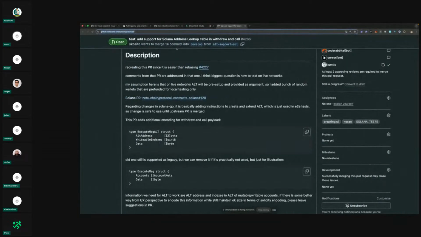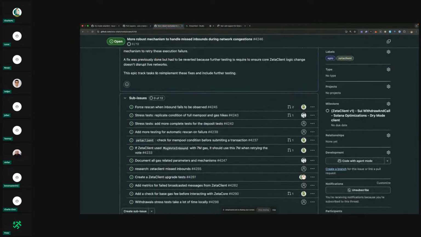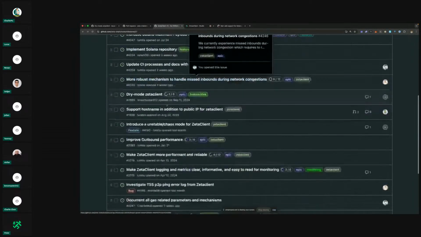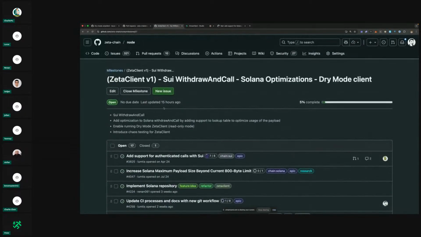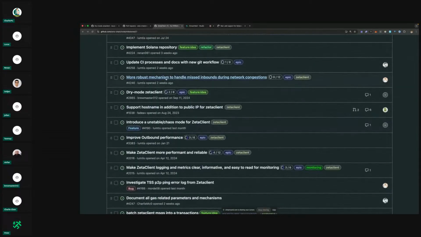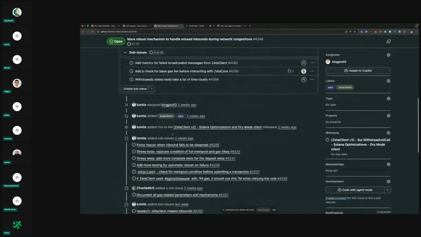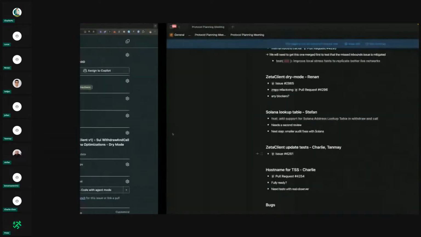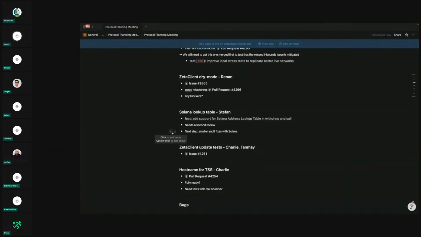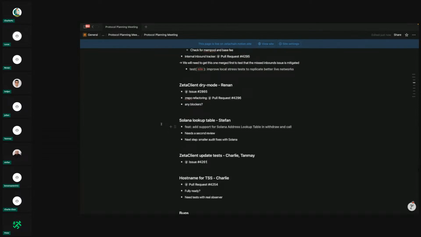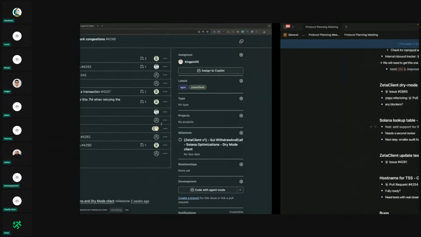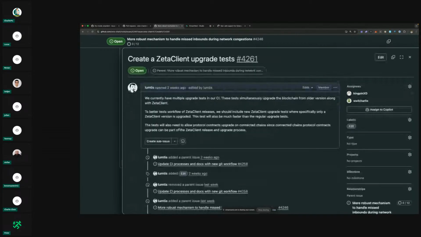Cool. The last one that we need for the release is to have a ZetaChain specific upgrade test. Right now the upgrade tests are a bit unstable. They're not even useful because we don't make consensus-building changes, so we don't need to test blockchain upgrade.